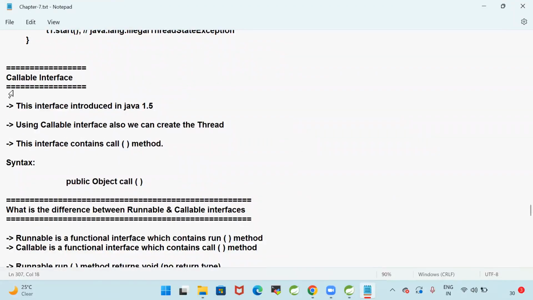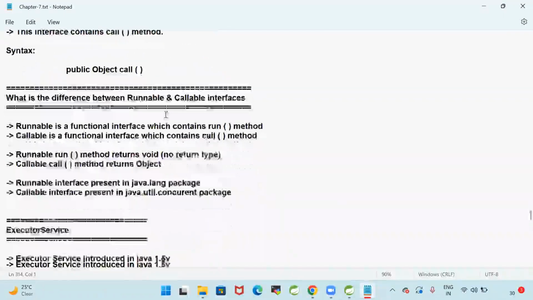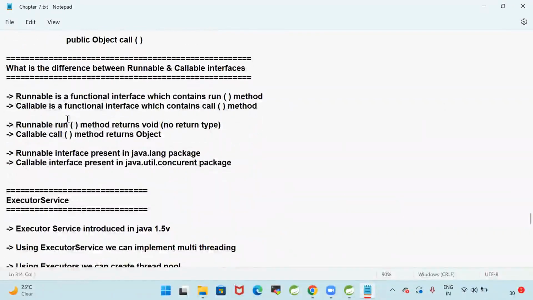In the last session, we discussed what is the Callable interface. Callable interface is also used to create a thread in Java. This is a Callable interface introduced in Java 1.5 version. Right. What is the difference between Runnable interface and Callable interface?